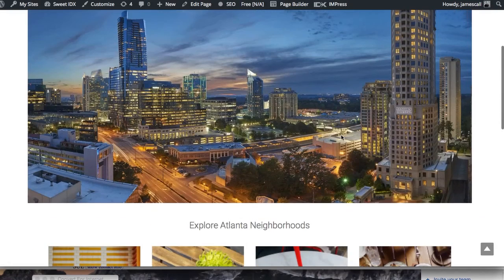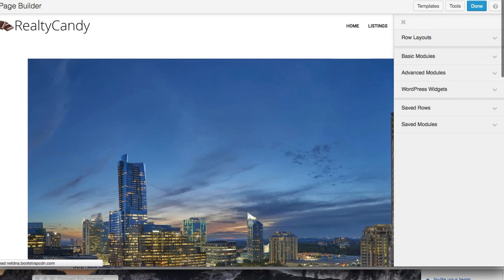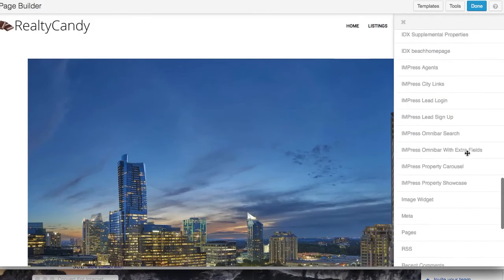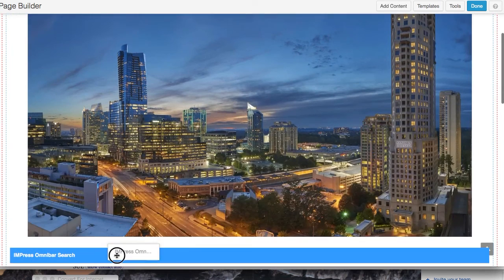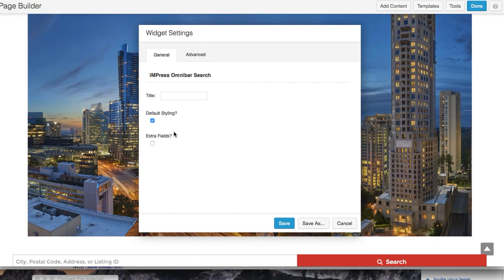So one last thing I want to do on this, I'm going to click on the page builder here. I'm going to put an IDX Omni search tool in. What I'm going to need is to put that in there. Let's go back to WordPress Widgets. And I'm going to grab this Impress Omni search. I'm going to put it in right below there.